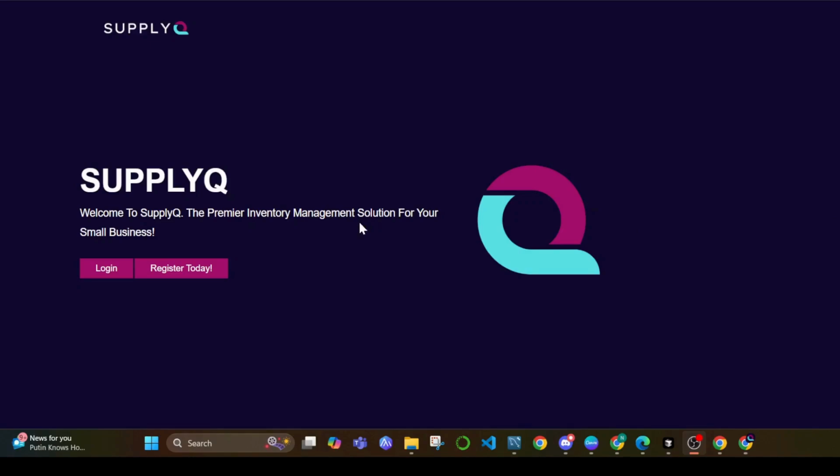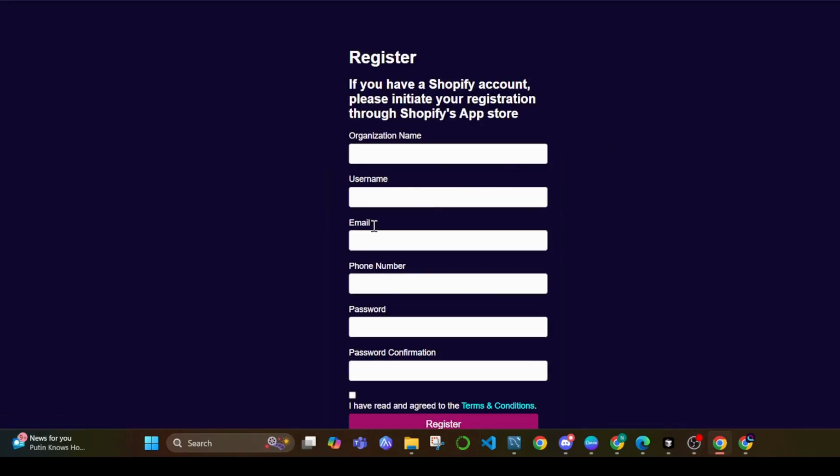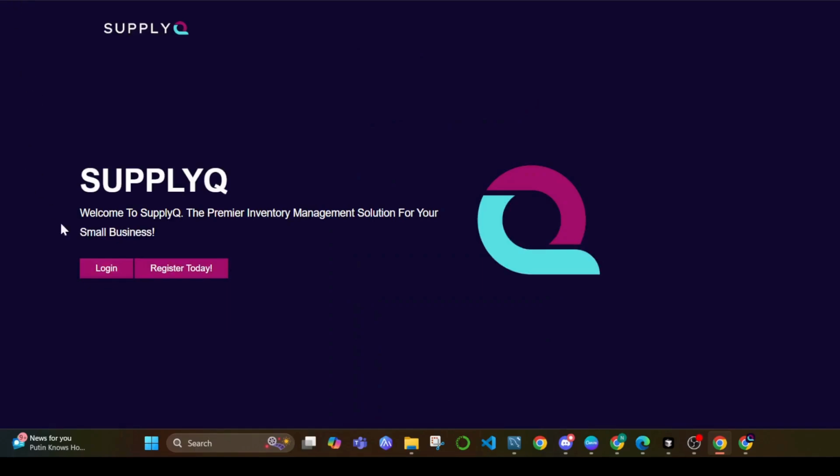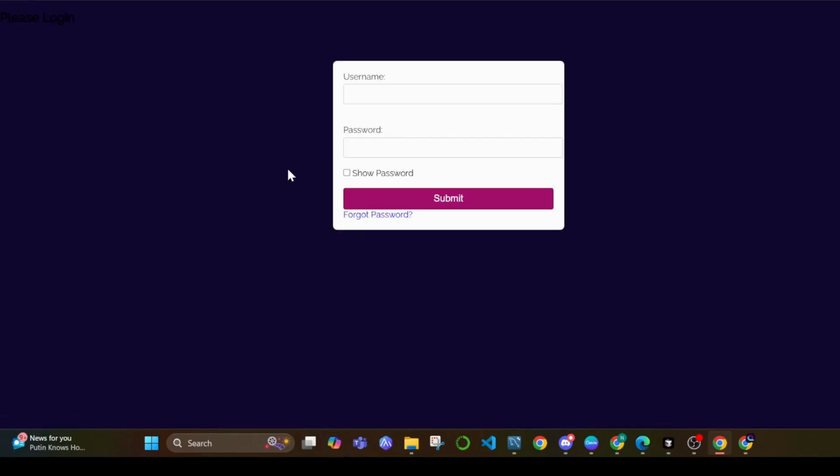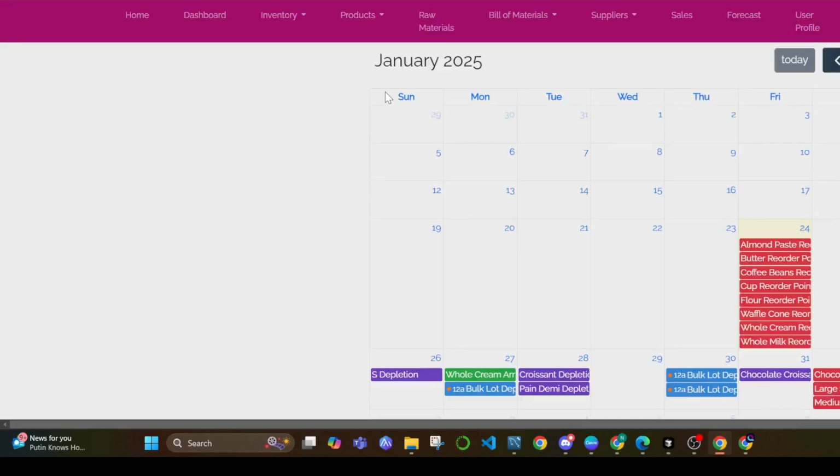So right now we're at the home screen. To log in, go to app.mysupplyq.com. If you haven't registered yet, obviously go here and do registration. And if you have a Shopify store, make sure you go through the Shopify App Store, find SupplyQ there, and take care of your registration on Shopify's platform. But we'll use this test store that I've created. All right, and then we're in.